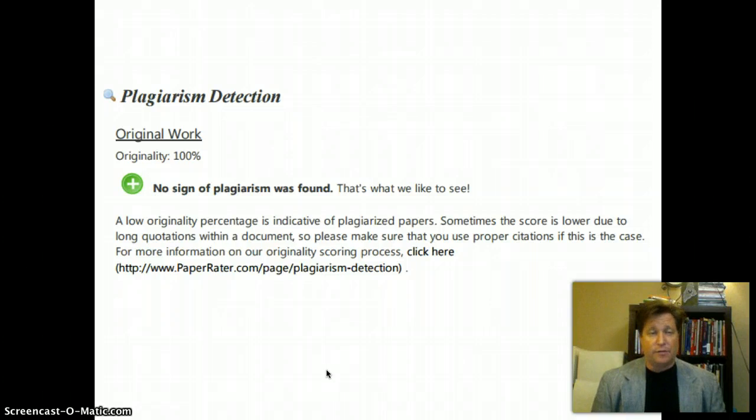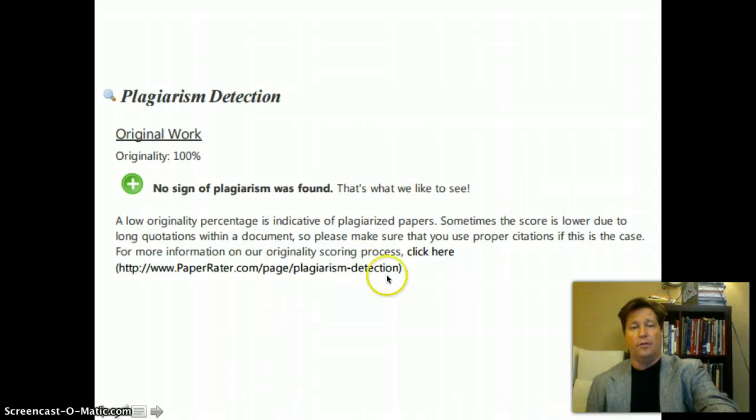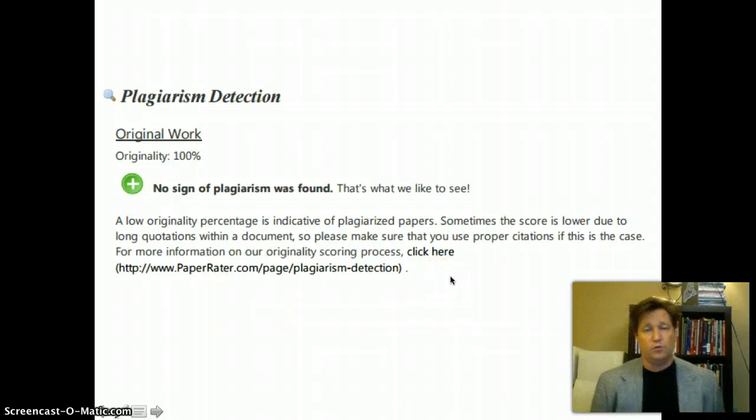I did set a goal for the students. I said if it is below a 75%, I will not read it. You have to get it to 75, 80% before I will read it. And then you can also click on this link right here, and it shows you how to make some citations and how to improve your scores with the originality detection.